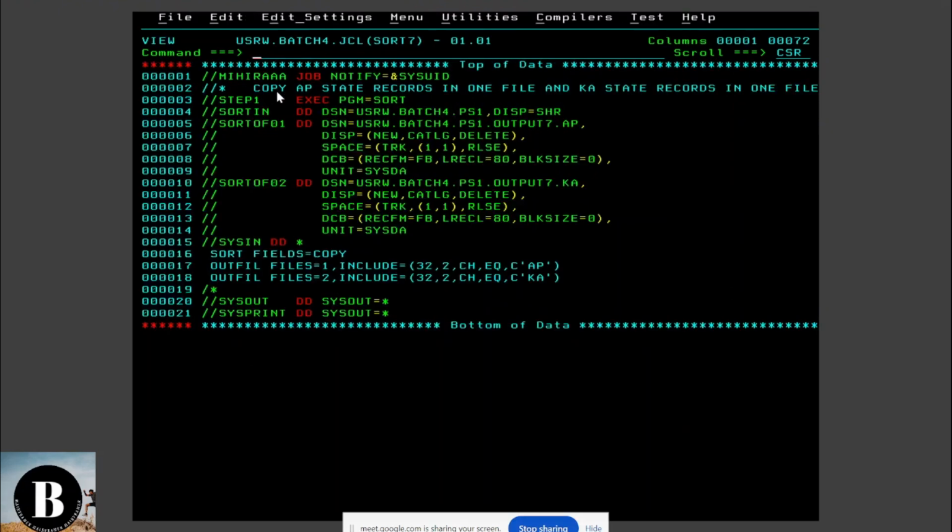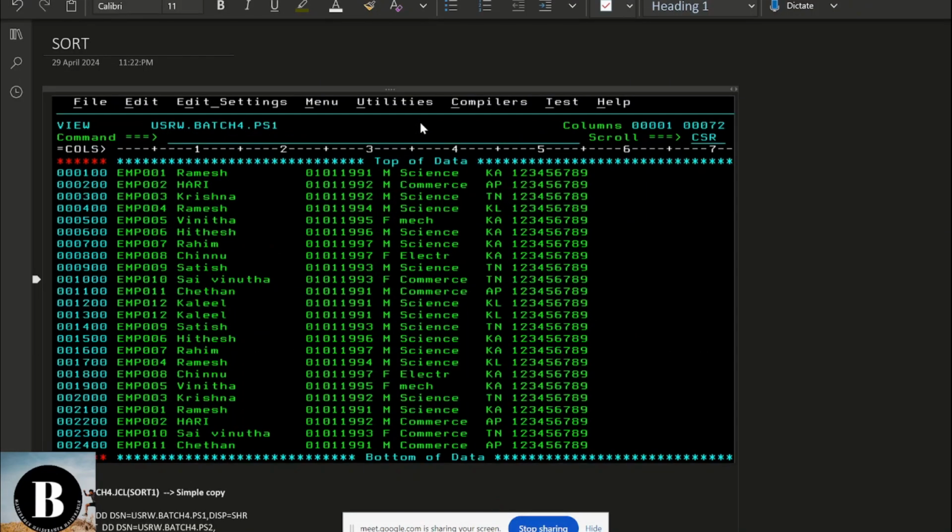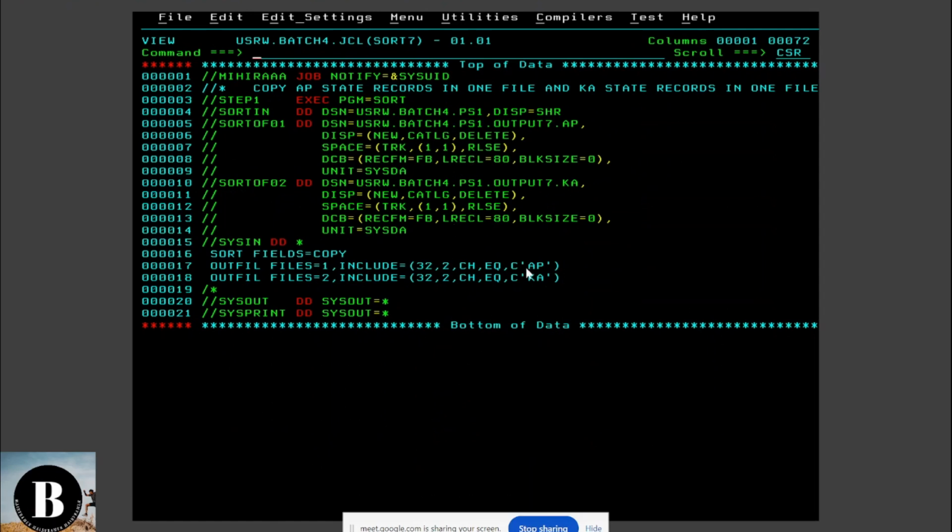This program is to copy only AP state records in one file and KS state records in one file. So basically, this is based upon certain condition. We are splitting an input file into multiple output files. In this PS file, we have all the records, KS state, AP state, Telangana, Kerala, all 4 states. Now I want only 2 state records, in 2 different files, like AP state records in one file and KS state records in one file.